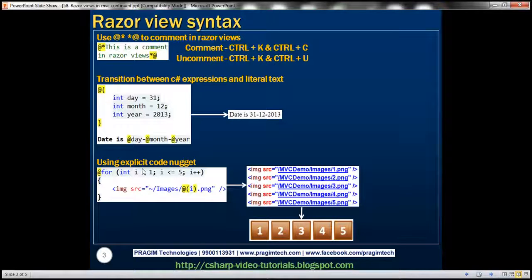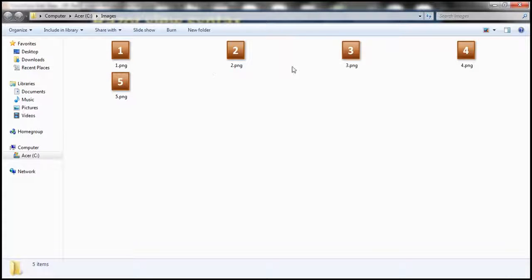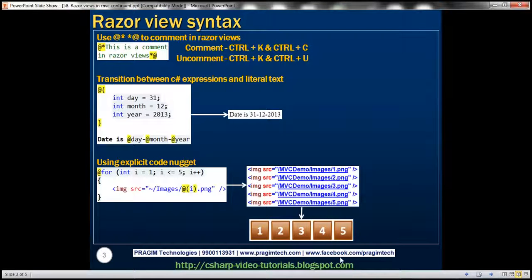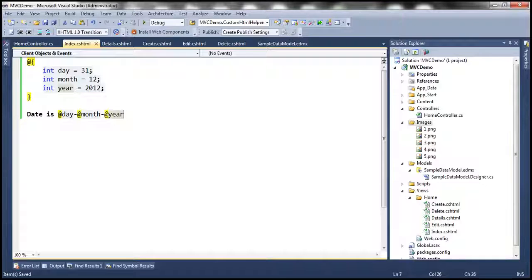And then this explicit code nugget is extremely useful, especially when we want to do something dynamically. Now let's understand this example. So I have these 5 images. Notice the name of the images, 1.png, 2.png, 3.png, 4 and 5. Okay, so we have 5 images. Okay, and then we want to display them in a Razor view, and then we want the output to be like this. So we want to display all the 5 images. So I have them already in this directory, in the root directory of our MVC web application project. So within the images folder, all the 5 images are there.